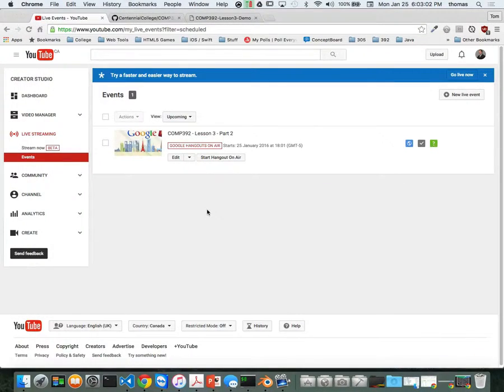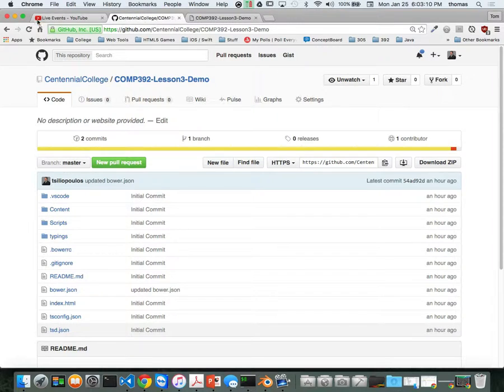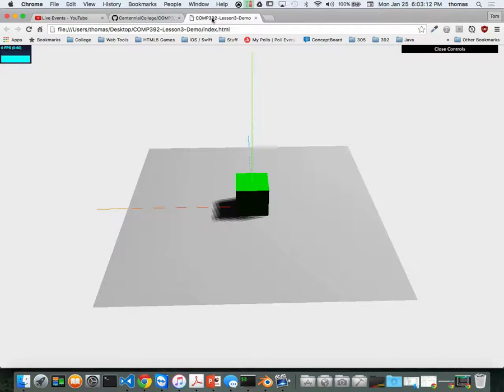It's COMP392, and it's week 3, lesson 3, part 2. We had that weird glitch where everything kind of zoned out for a bit. And I fixed my problem. It looks like this now.